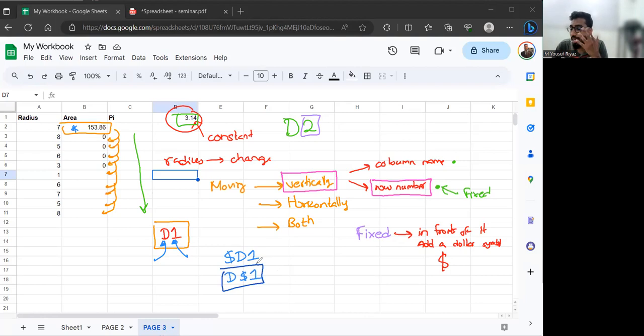But keep in mind, as most of you were told, another way we can write is $D$1 as well. We can keep the column constant as well. This is also possible, but that's not a requirement at the moment. In this scenario, we are moving only downwards. So because we are moving only downwards, I am going to ignore this and stick with this $1. Okay.